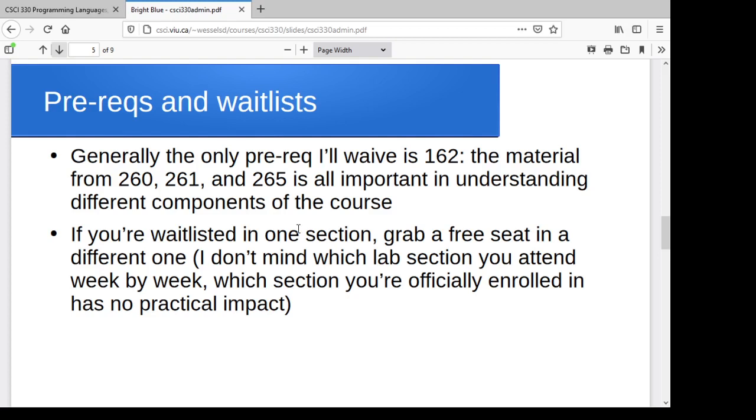Let's see, administrative stuff. Prerequisites. Again, I think I mentioned this earlier, but the only one I'm really willing to waive is 162. And again, I can be flexible on the C versus C minus for the prerequisite grades, but I do want you to have 260, 261, and 265.